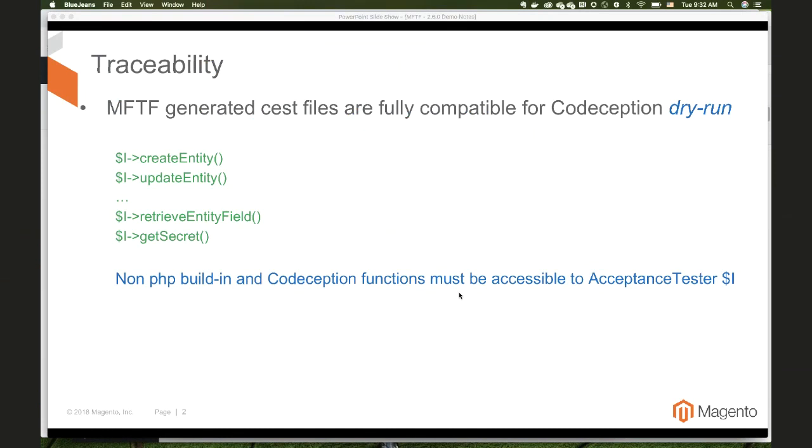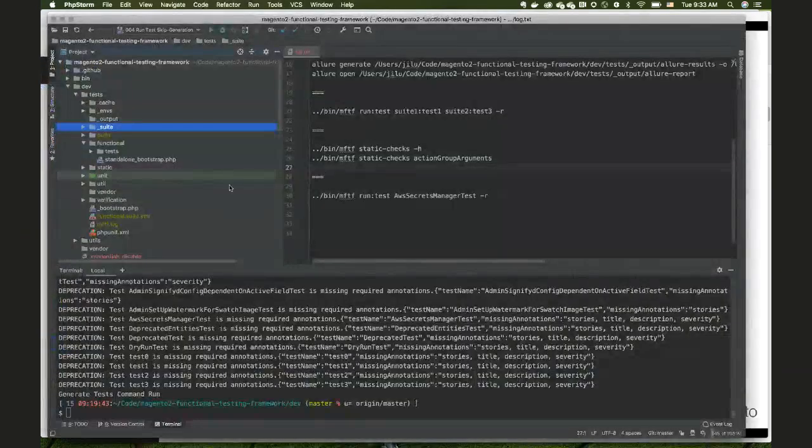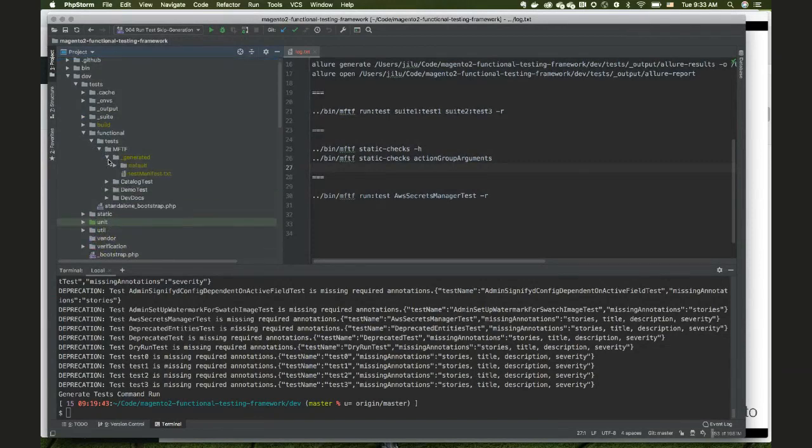You will see the new format, like calling create entity, update entity, and so on. So let's look at an example. I prepared my project. The generate folder should be clean. Oh, okay, let me just clean.